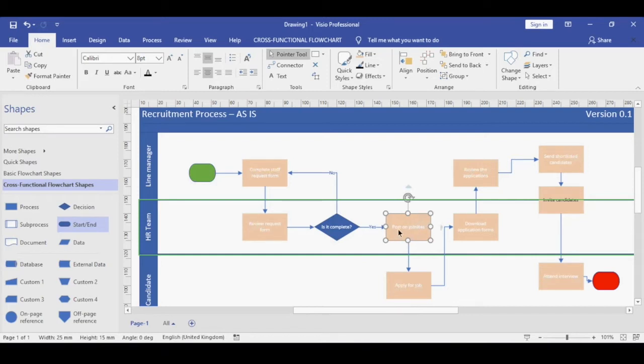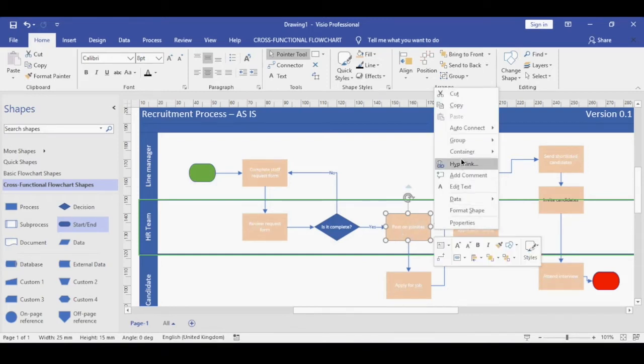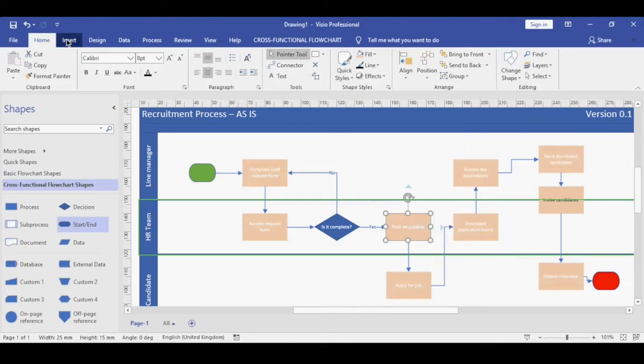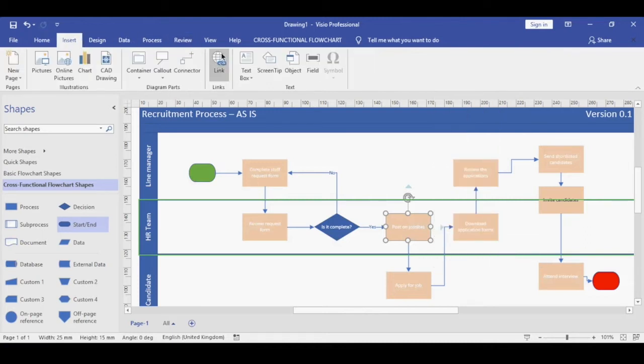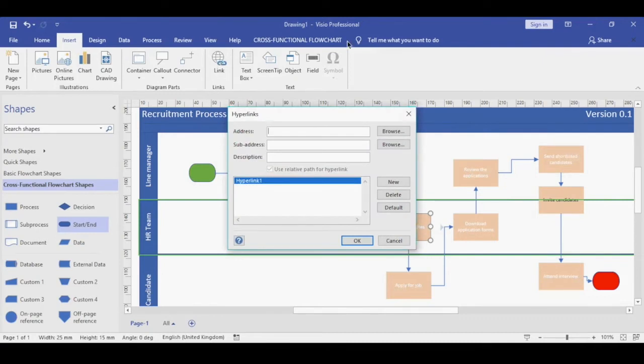But assume that I want to walk my stakeholder through this process, then maybe I say post on job website. So this post on job website, I can just say hyperlink, and you can also use the link option here as well. So you just need to click on that shape, then you use this browse. You understand? When you click on the browse, it will ask you for an internet address.